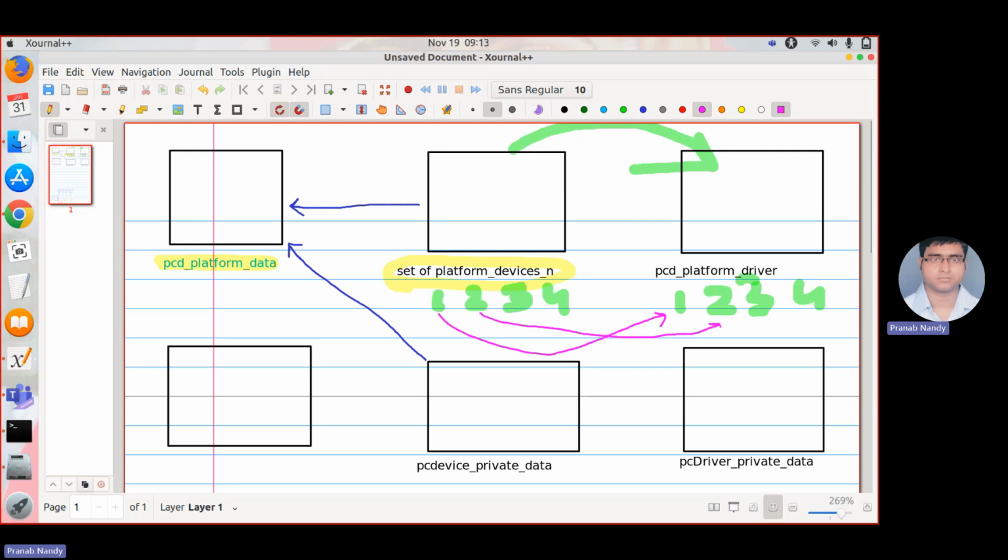For each device there will be one instance reference created, so that while removing the device, through this platform device data structure, we can remove our private information about the device. And each of these platform devices will point to this data structure, which is our private data structure, which stores the metadata about the device.